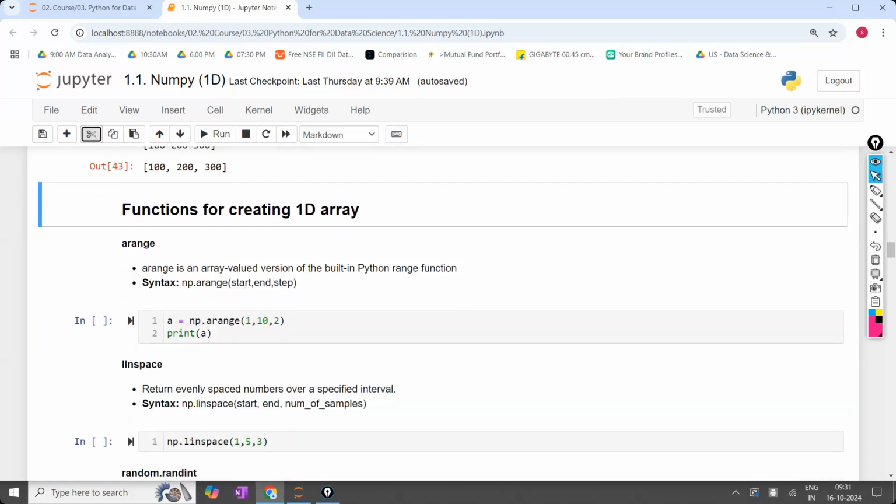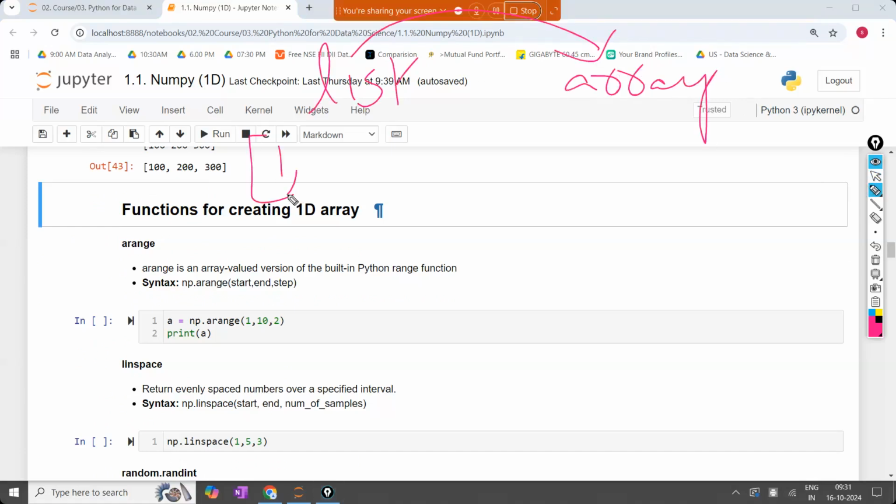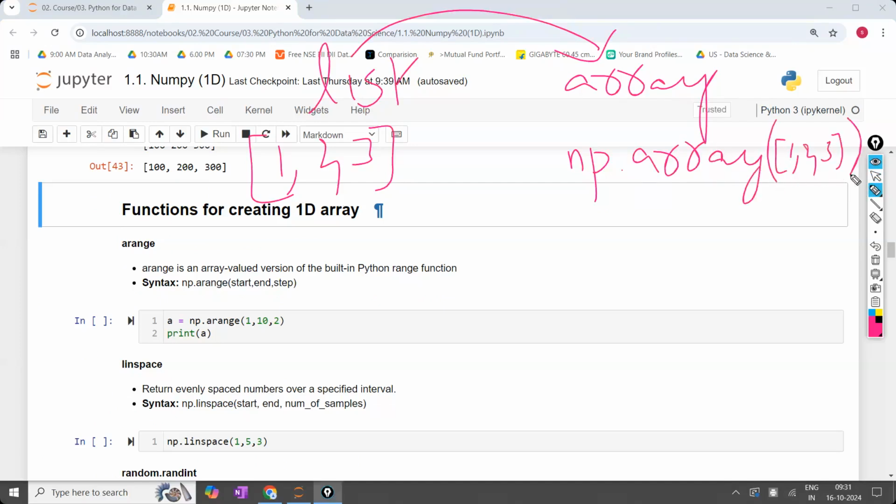Now, if you want to convert list to array, assume you have a list of 1, 2, 3. This one you want to convert as an array. Then you are going to write np.array of list of 1, 2, 3. Then it is going to convert like this: 1, 2, 3.